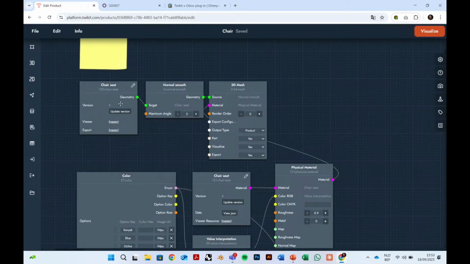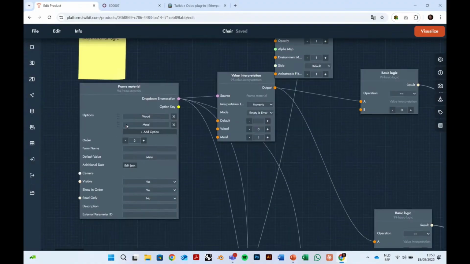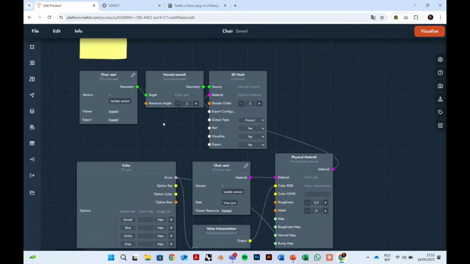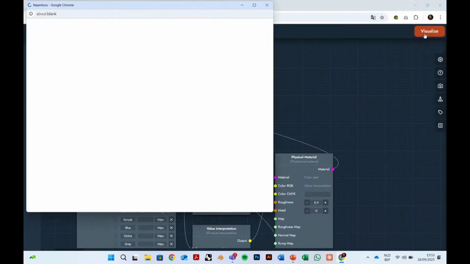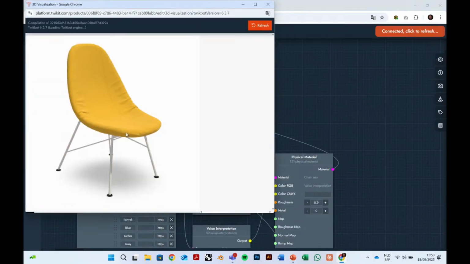So what is possible to customize? For example, we have 4 different colors defined for the seating. For the frame material, we have a wood and a metal type. Through the node-based editor, you link the different nodes and modifiers to bring it as a result into that 3D configurator, as you can see here.